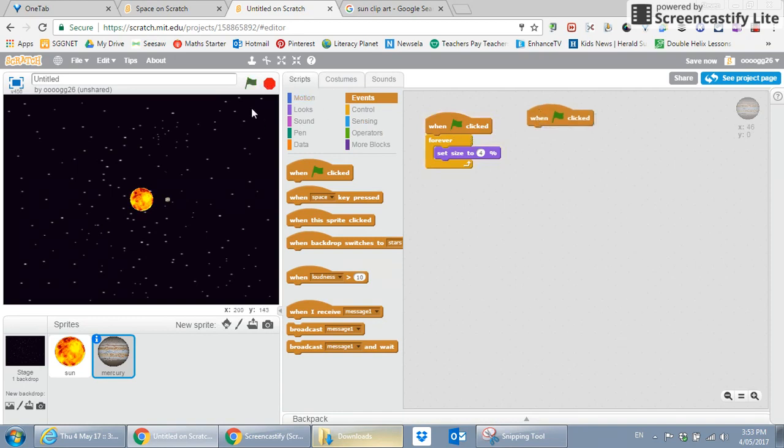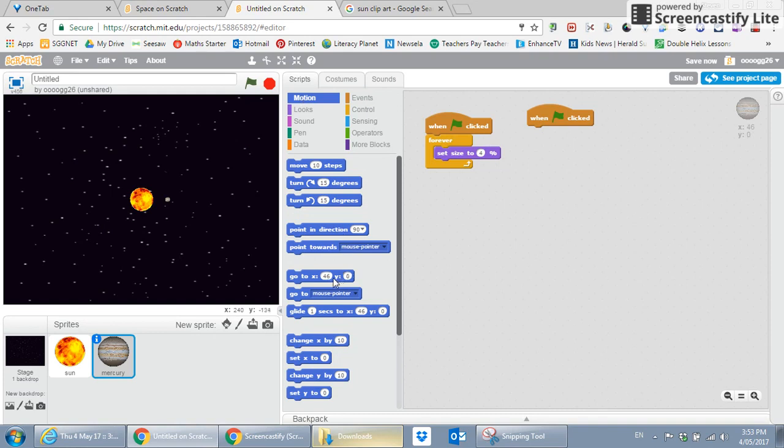Okay, and now we need to go to a starting point. Now each planet will start at different points on our screen here. Okay, so I've prepared this earlier. Okay, so we're going to go to X is going to be 35 and Y is going to be -7. Okay, so that's where it's going to go.